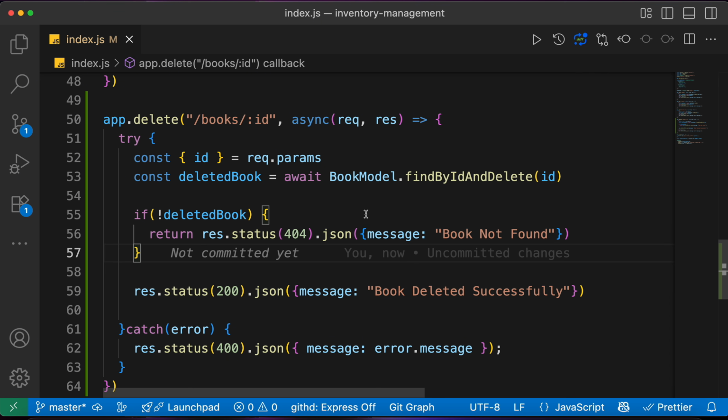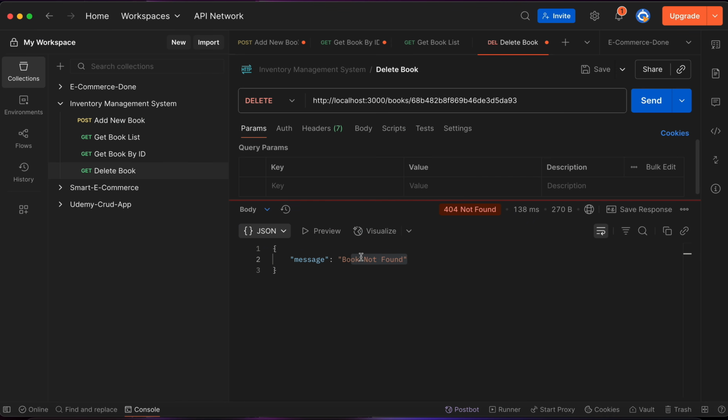Now let's try to delete a deleted book. So here in Postman, let's try to delete. Look, we got here a message, book not found. And let's try to get it by ID.